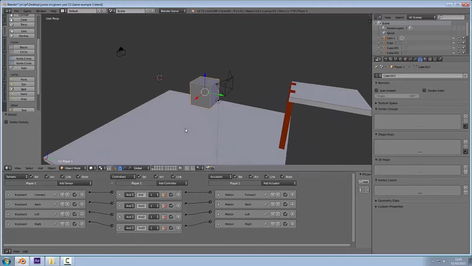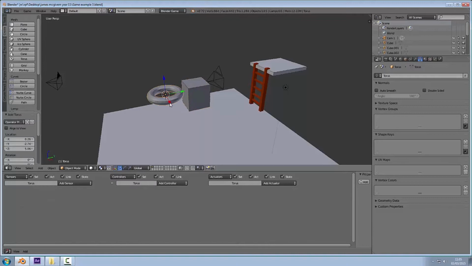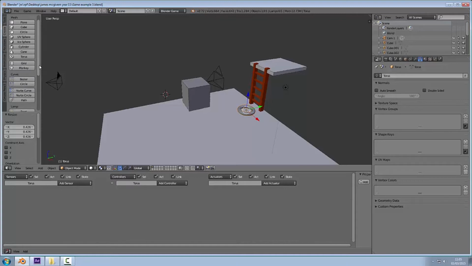So collectibles for score. First thing we need to do is create a collectible. Now, I need you guys to be nice and imaginative. I'm not going to be. I'm going to use a Sonic the Hedgehog coin, which is going to be quite small. So the first thing I'm going to do is create a torus, scale it down, smooth it out.